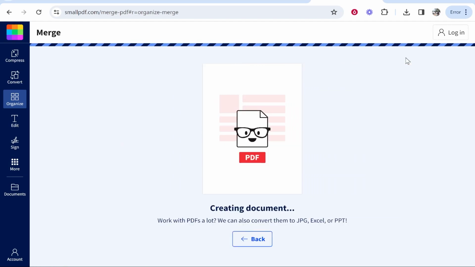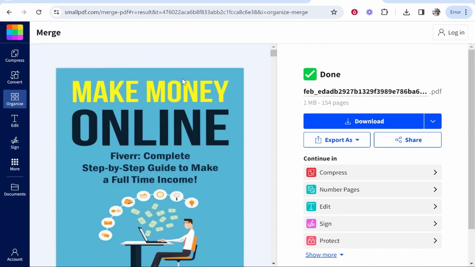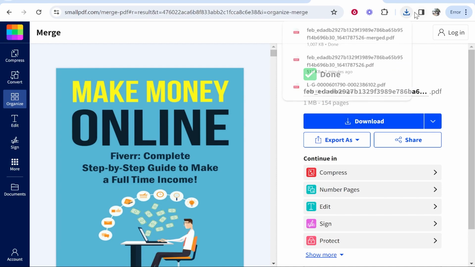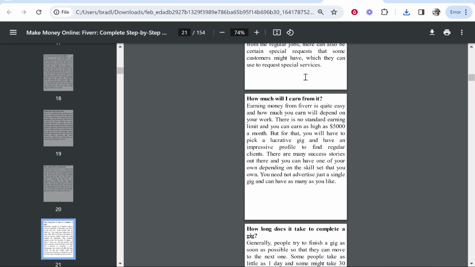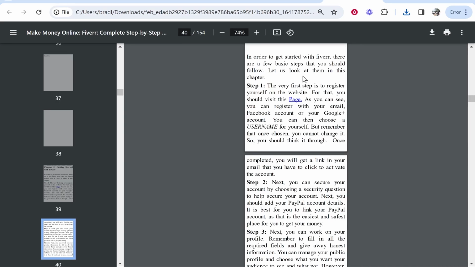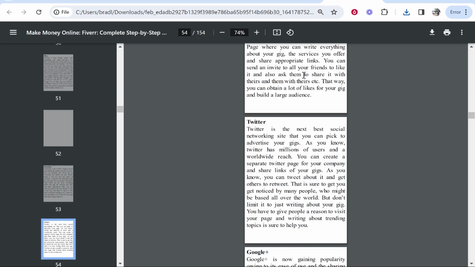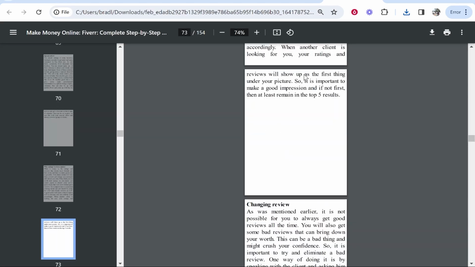Then we can go and click on finish, and it's then going to create that document, and it's done that in seconds. So now we can go ahead and download this. It's 154 pages. It's merged all of them together. So now if we open this new PDF, we've got the first Make Money Online PDF, and then if we scroll all the way down, we should then have the other one starting soon.